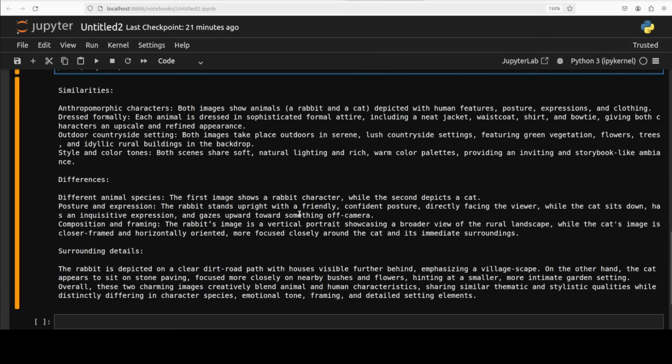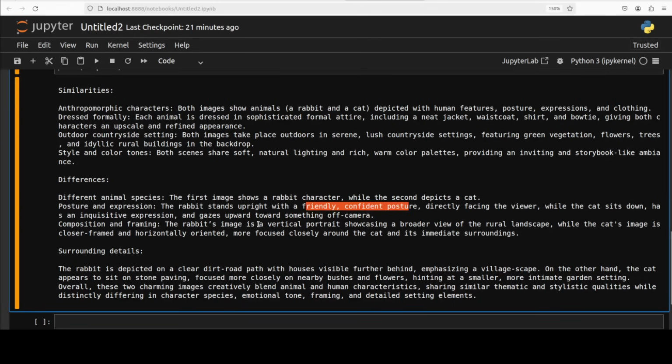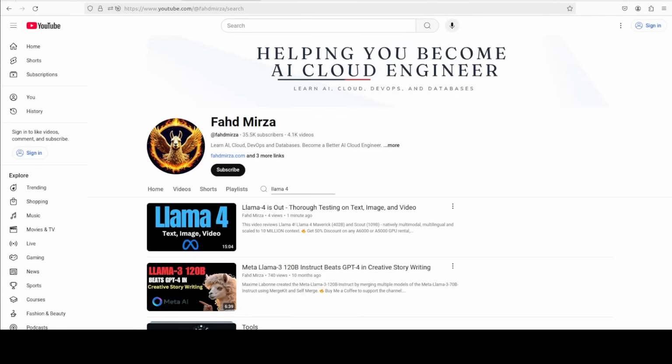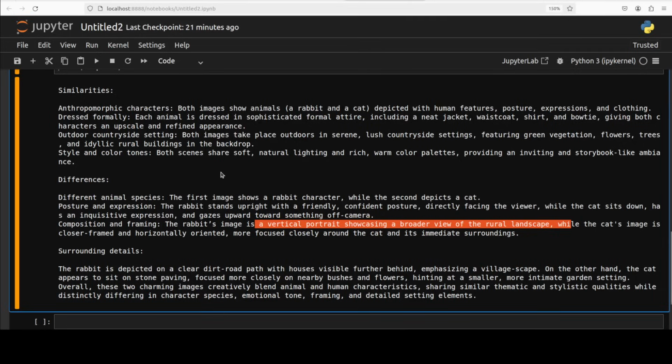Very impressive. Friendly and confident expression. The rabbit is a vertical portrait showcasing a broader view of the rural landscape. And then it is even talking about surrounding details. So again, if you have watched my video, in a typical way, it has given us a concise yet very, very nuanced answer.